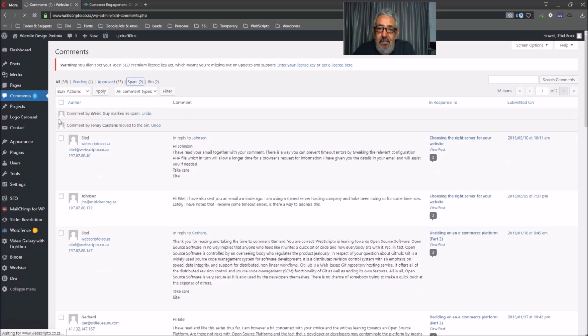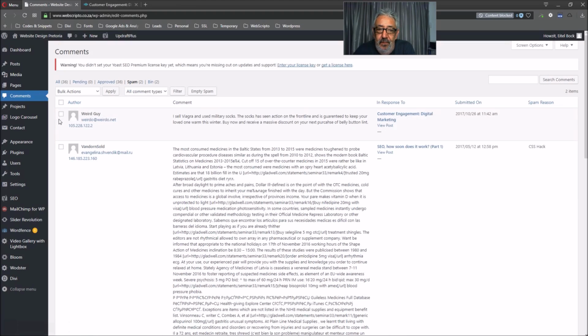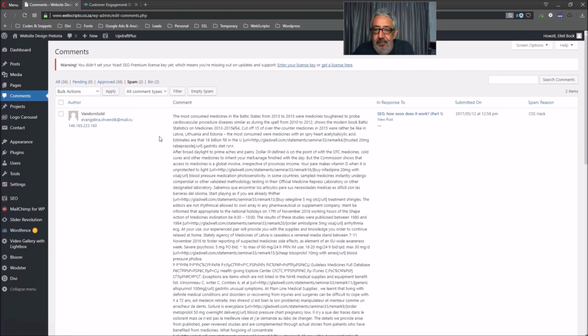If we open the spam bin, you will see that I have two comments that has been set aside as spam. The first one, which we have dealt with just now from Weird Guy, if I accidentally marked it as spam and it should not be spam, I can click on not spam and it will be sent back to the comment list on the previous page. But since it is spam and should be treated as such, I'm going to click on delete permanently.